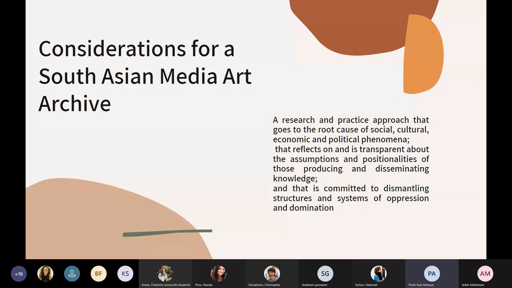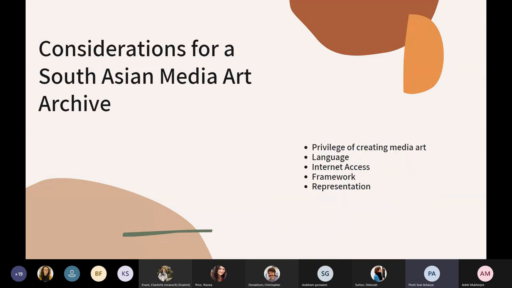Now, this is the background. This is the foundation that we are trying to have while creating this archive. Now, I will go into detail about the kinds of considerations that we are reflecting on while creating this South Asian Media Art Archive. And like I said, this is very much in the earliest stages. One of the reasons I was keen on joining this workshop is to gain more inspiration about this, because this is proving to be a real challenge, and I welcome any suggestions from anyone who's listening.